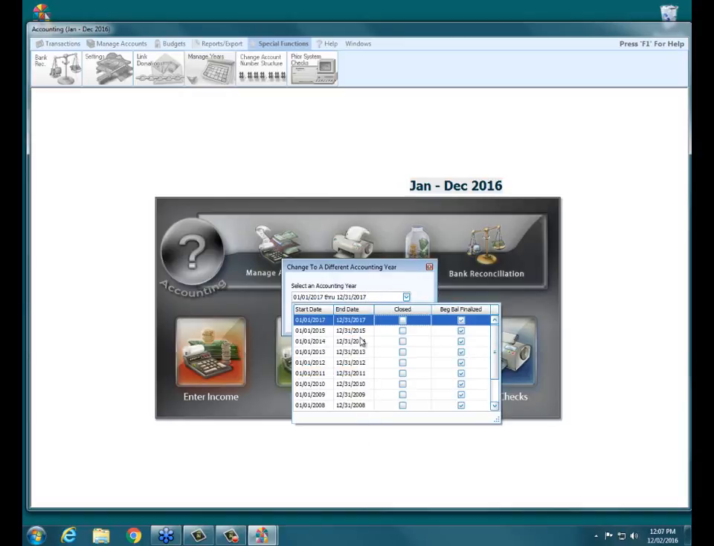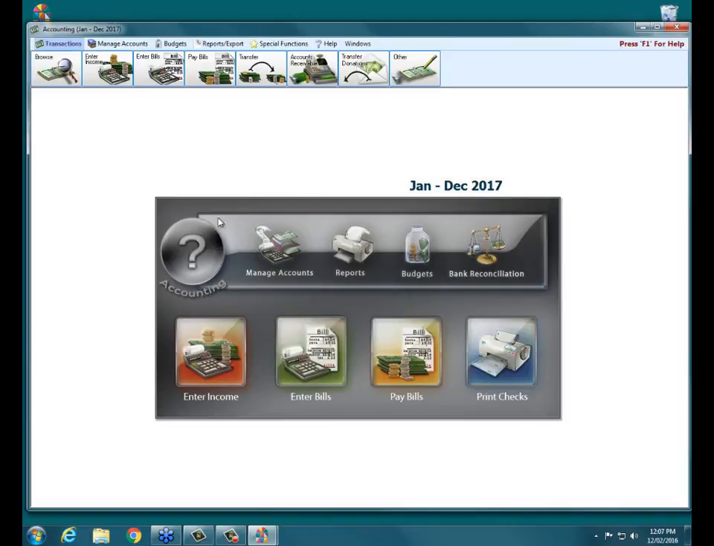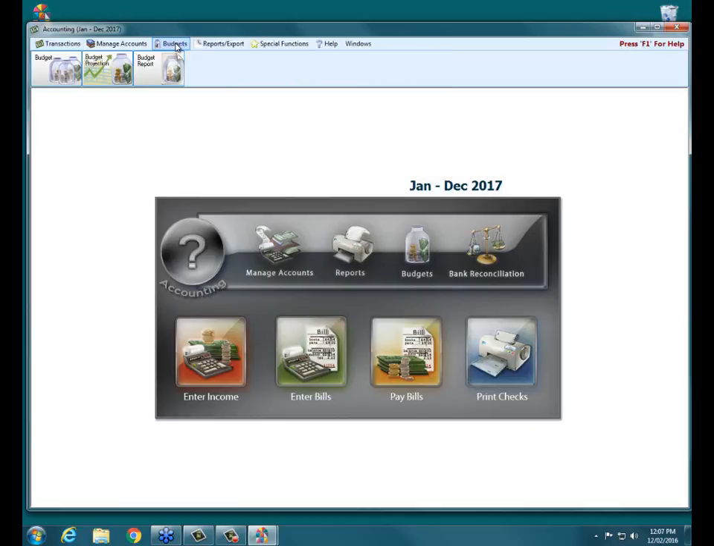You'll see all of your years listed on the drop-down list here. When I click OK, we're back in 2017. There's a tab along the top of the screen called Budgets. If you click there, you've got several options that you can run on from there.